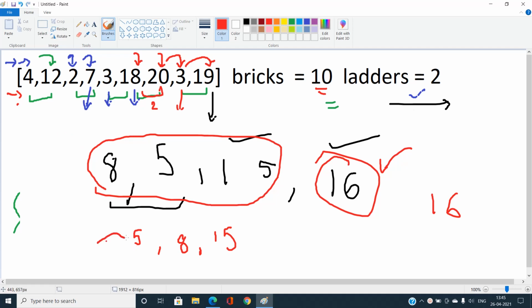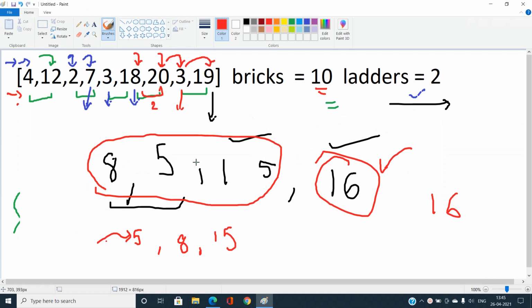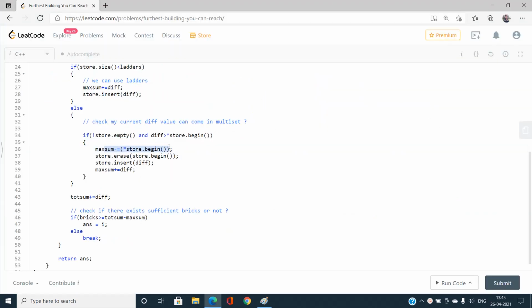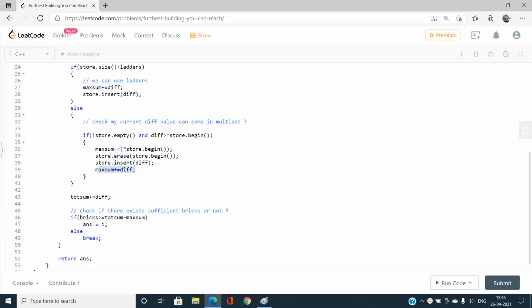Yes, 5. So it means that if I want to store the first ladder's amount of maximum value, then 16 would come in the multiset. Okay, so I just need to pop this element 5 out and bring 16 back in this multiset. So I'm going to subtract from this max sum the minimum value in the multiset, and just erase that entry also, store dot erase store dot begin, and insert my current value, that is 16 is going to be inserted, and just increment our maximum, because you just need to take care that I'm just getting the sum of the first ladder's amount of this max sum.